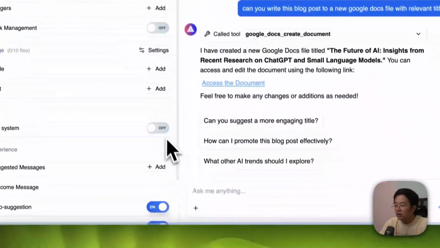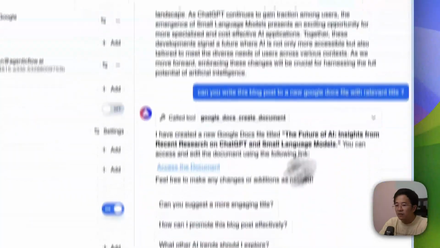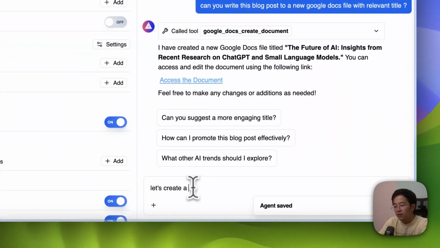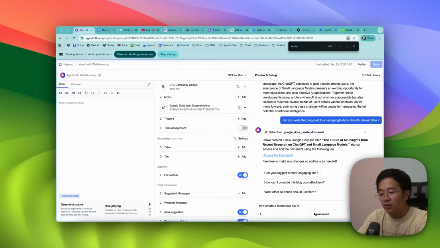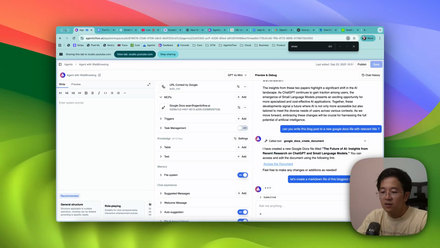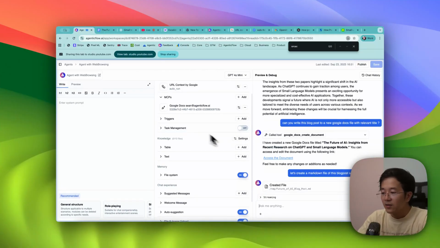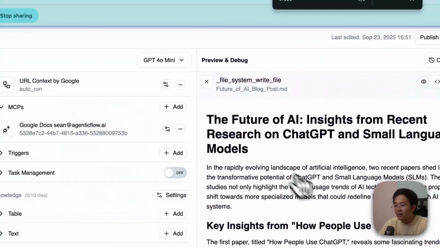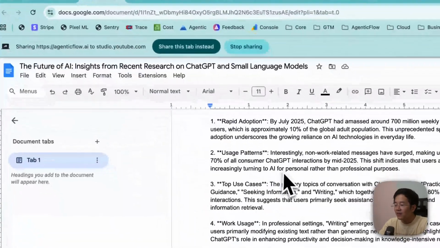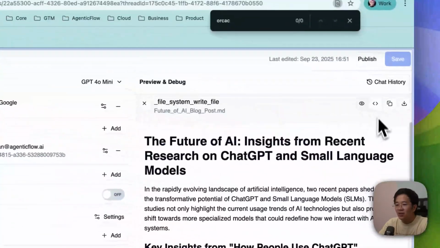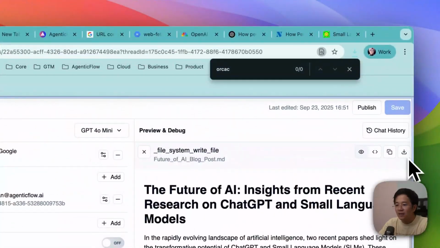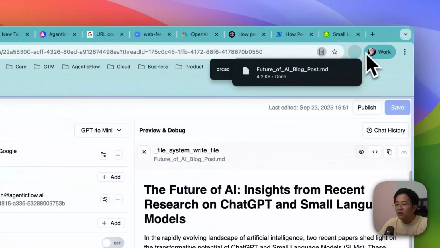Maybe we just turn on file system and save. Let's create a Markdown file of this blog post so that I can download it. Yeah. So you see, it has created a new file, the future of AI.md, and we can click on this one, and this is beautifully formatted. So it looks much nicer than this one, right? And actually, you can download this as a file, and then you can open it.